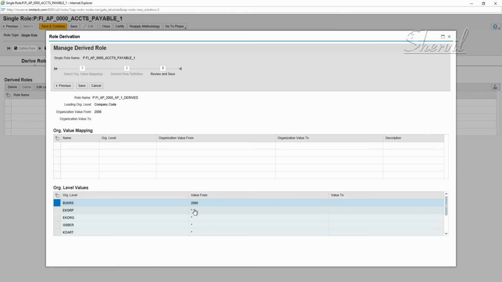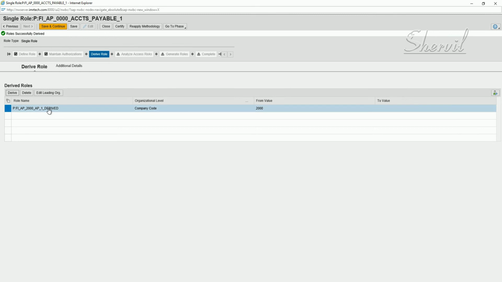So you have all the org levels. Click on save. This is the place where we are reviewing whether this is what you want, right? So click on save. So this org level is created now. Now we created this derived role with the org units, org levels that are coming from the master role. Okay, keep that in mind. Now click on save and continue.